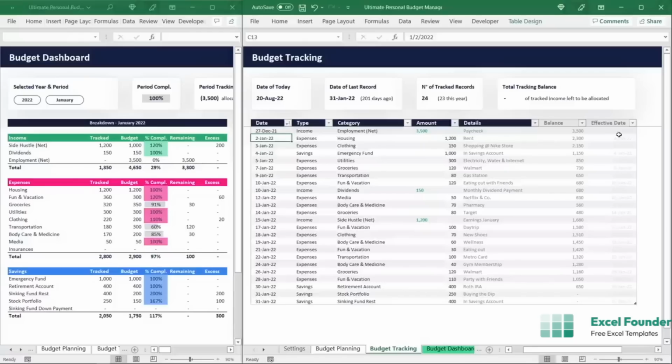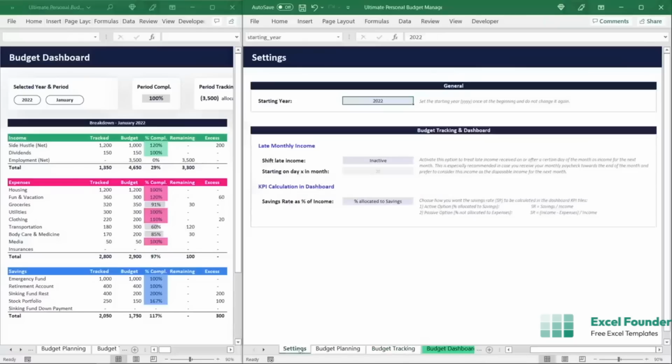If that is something you want to apply, you can simply jump to the settings worksheet and activate the late monthly income option.